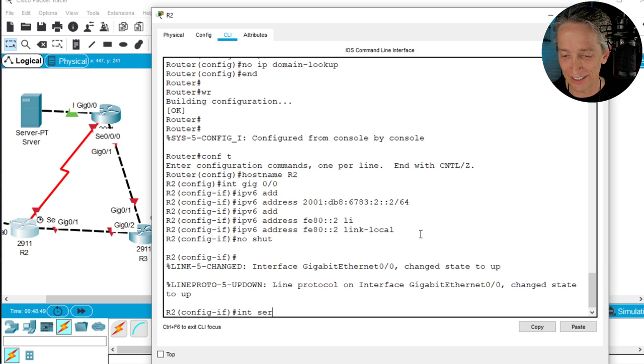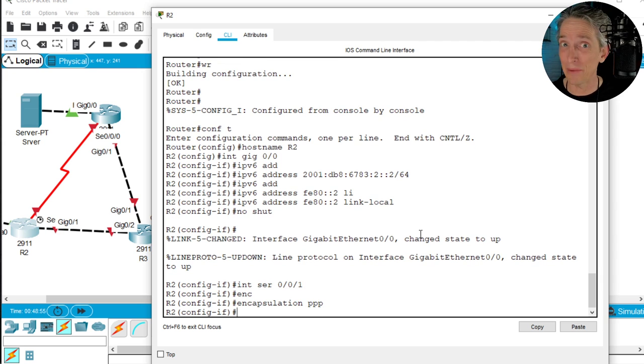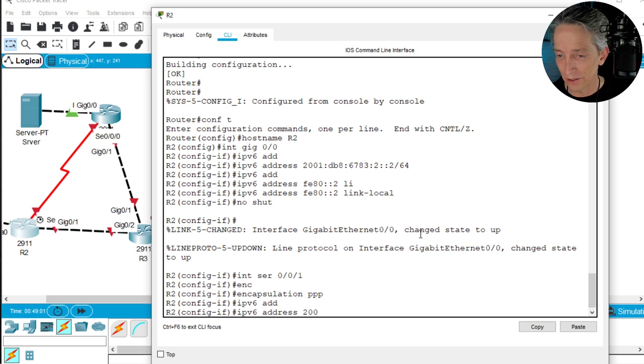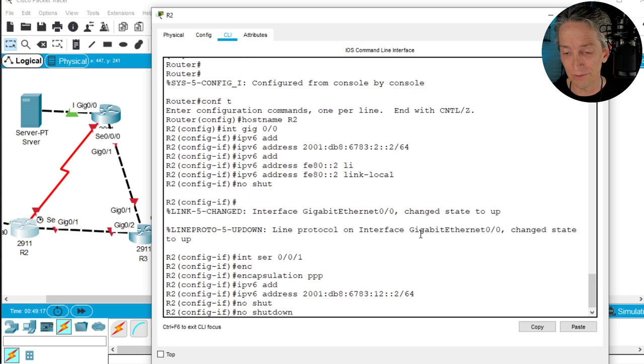So interface serial 0/0/1, encapsulation PPP has to match on both sides, otherwise they will not be happy between R1 and R2. And the IPv6 address, 2001:DB8... Oh, I can hit the up arrow key a few times, save myself some typing. So it's going to be 6783, and that network between R2 and R1 is the 12 network. Our last portion of our IPv6 address is 2. That looks good. No shutdown.